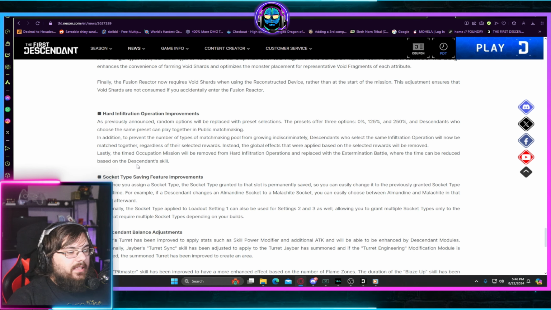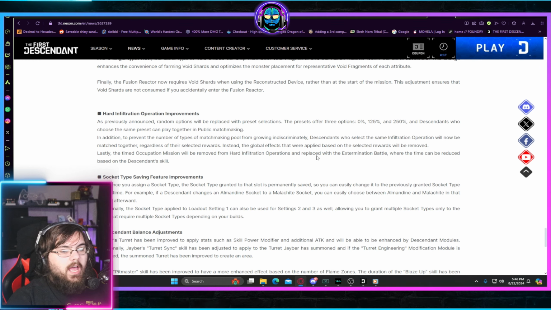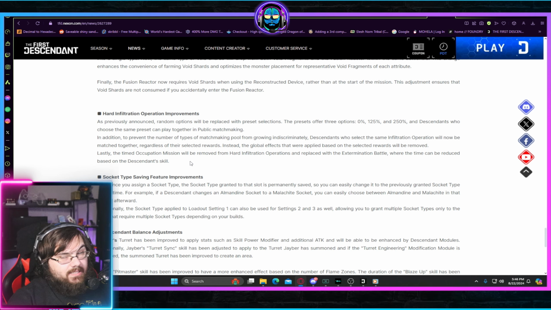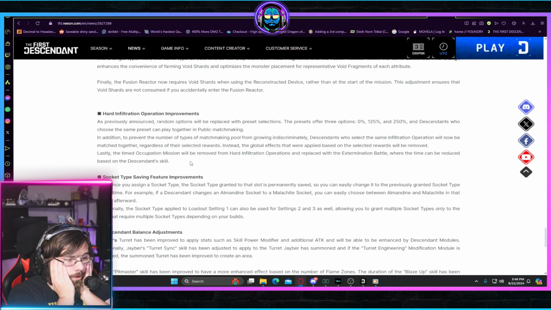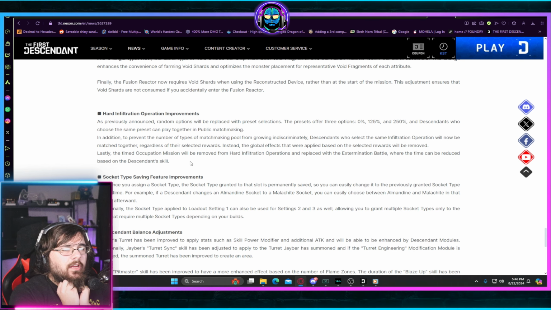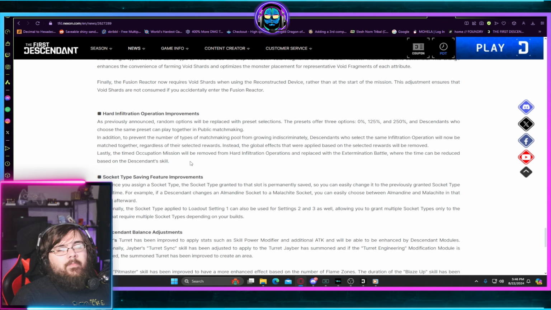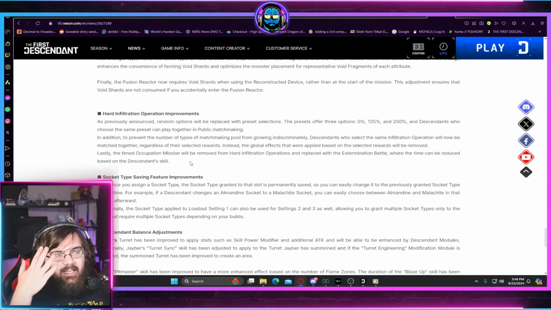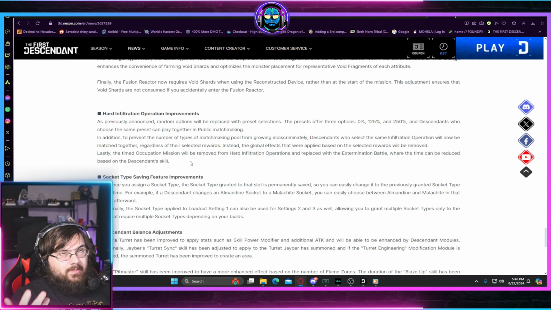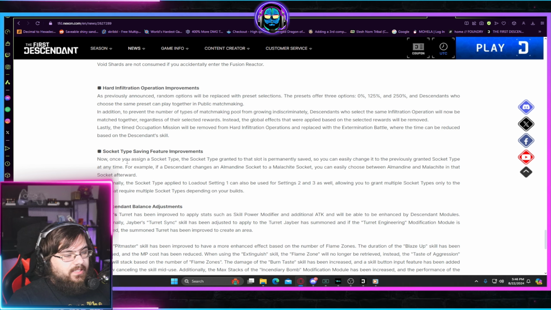Okay. Lastly, the timed occupation mission will be removed from the hard infiltration operations and replaced with extermination battle, where the time can be reduced based on the descent skill. Thank God. Oh, occupation missions are so bad, because there were some that would make it like 16 minutes with a group, or solo, like, or not 16, but like 14 minutes. And I can think of several off the top of my head, but I don't know the names of them. That's a W.